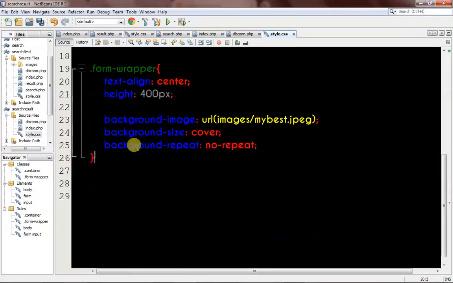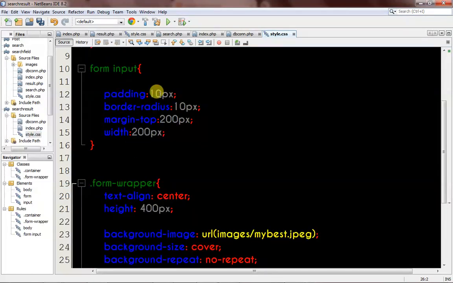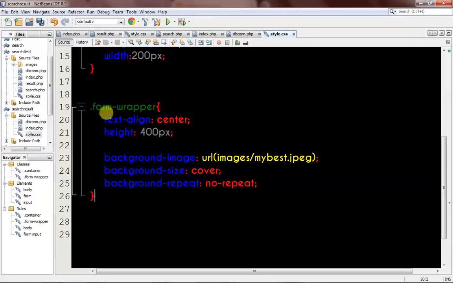Okay, so what I actually did in this form inputs was to give it a padding of 10 pixel and a border radius of 10 pixel, just to make it have a little bit rounded corners, and then a margin top of 200 pixel, and then the width of 200 pixel. Alright, so what we also did for the form wrapper, we text align it center, and then the height we give it 400 pixel. Then we also give it a background.